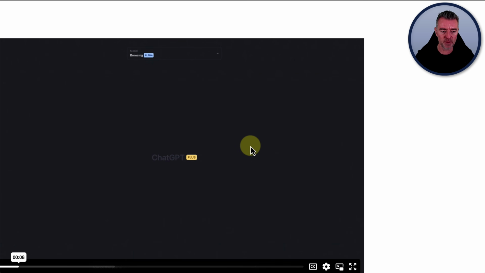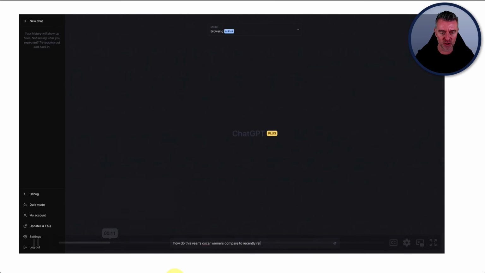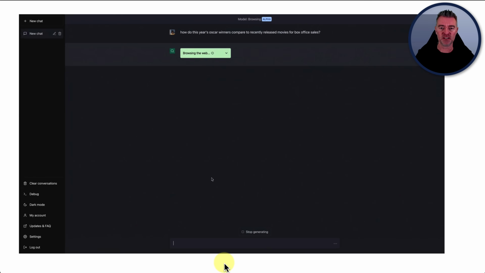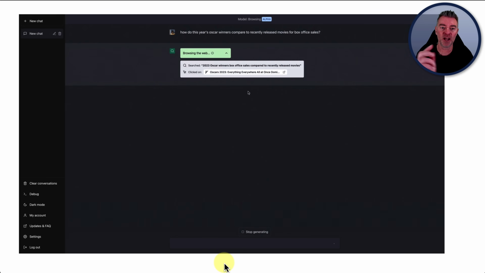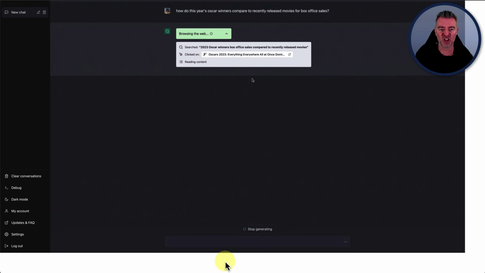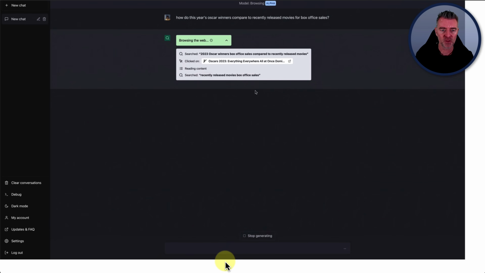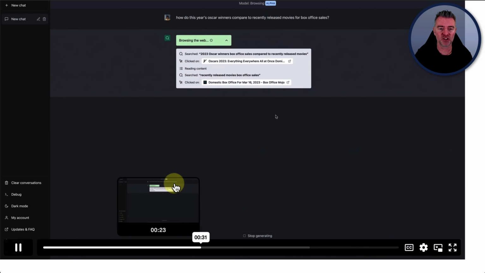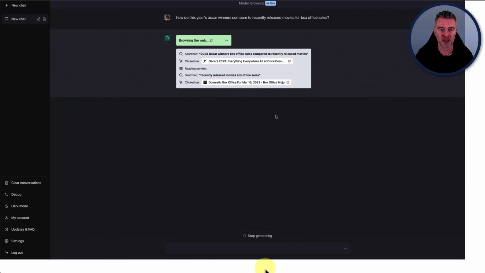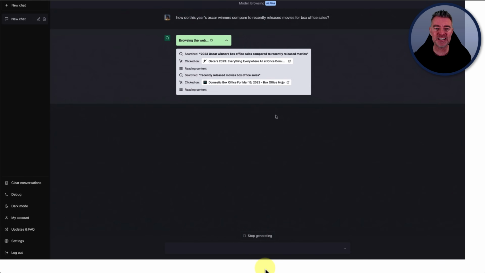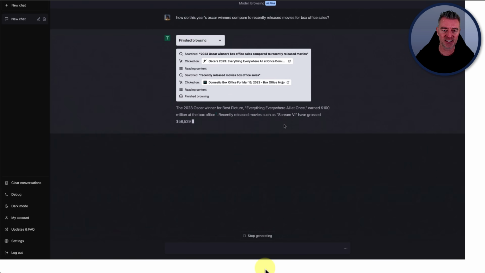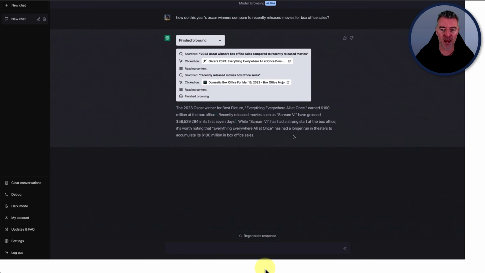So I'm just going to zoom in here and let's just see what it's doing. It's saying, how do this year's Oscar winners compare to recently released movies for box office sales? So now it's using the plugin. You can see browsing the web. And then it's searched for that search term, I guess. So it knows that this year is 2023, so it's done a search for that. And then it's telling you what it's doing in the process. So it's clicked on the first result, I would imagine, reading through the content and then giving you its opinion on everything that it's read.